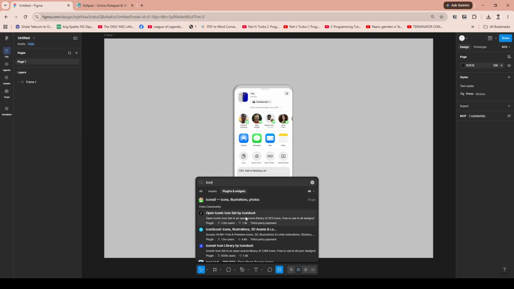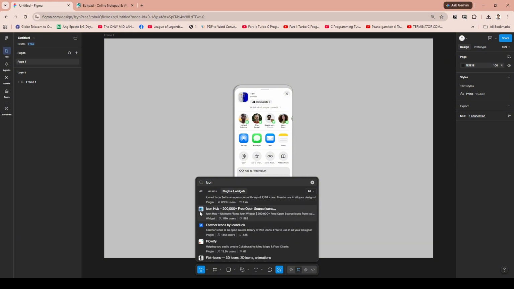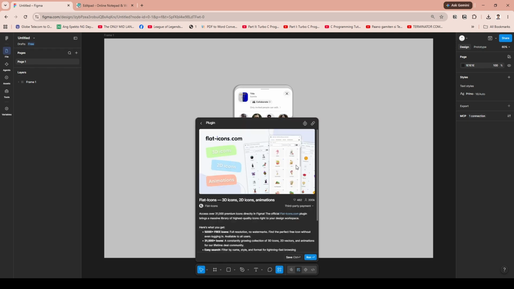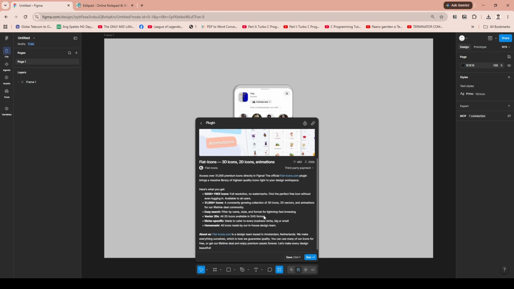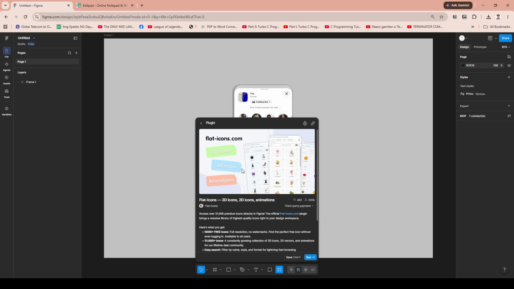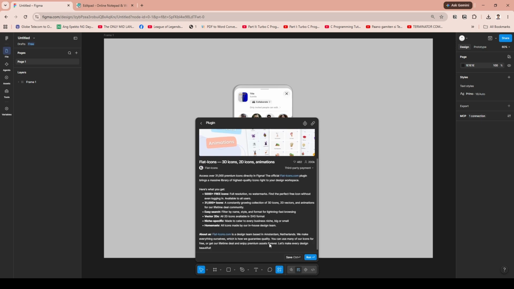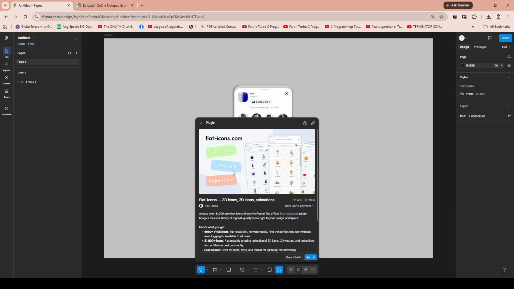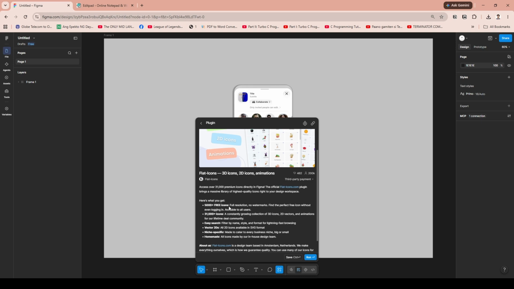You'll see a list materialize, showcasing numerous plugins related to icons, crafted by various creators. Each plugin typically provides a brief description and sometimes offers a rating or preview of its functionality. For those who are new to plugins, don't worry. Browsing through these options is an excellent way to discover handy tools you might not have realized you needed, such as color palette generators, lorem ipsum text fillers, or advanced alignment aids. When you find a plugin that seems valuable, click on it. A new window will pop up, providing more detailed information and occasionally screenshots or usage tips so you can confirm it's the right choice for you.